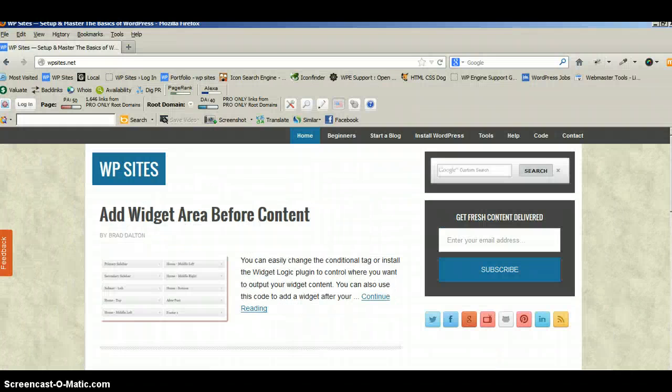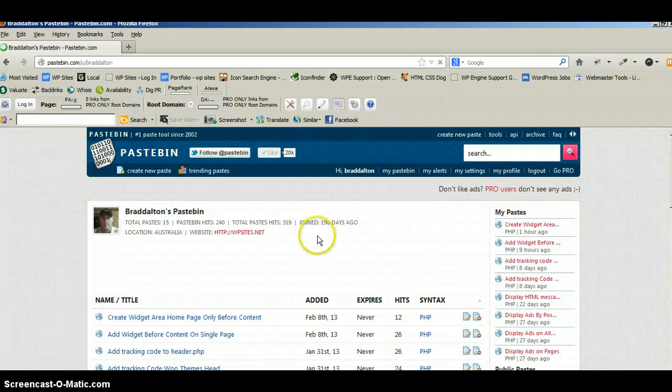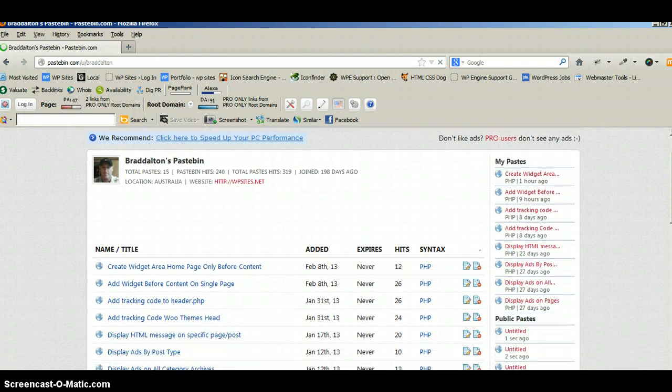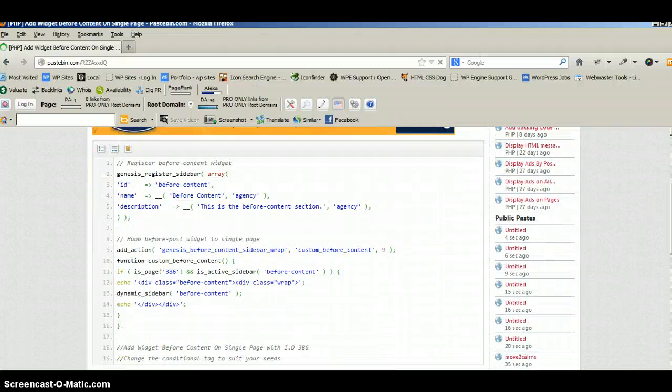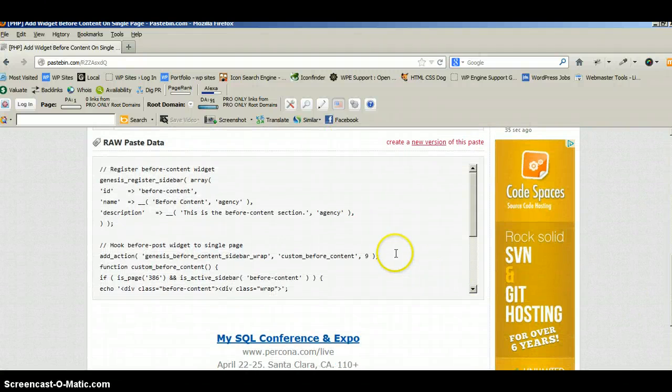First of all, we'll need to grab the code. You'll find a tab at the top of my site with the code. I've also embedded the code in the post, but it's probably easier if you grab it from Pastebin. And here we go. Here, add widget before content on single page. We'll use this code.